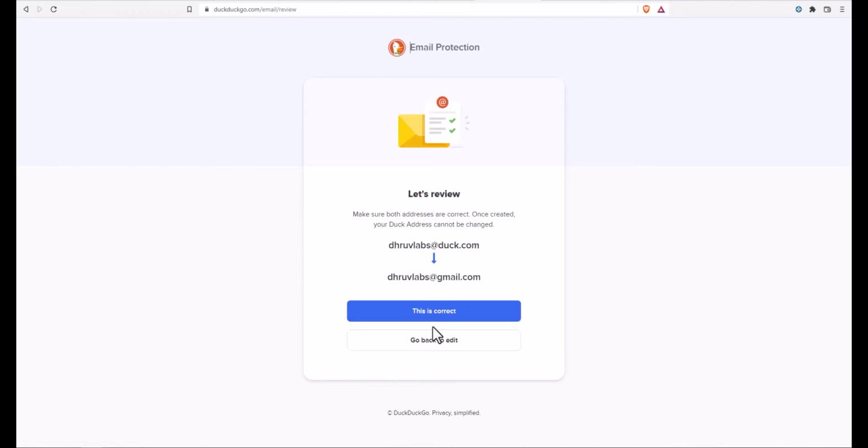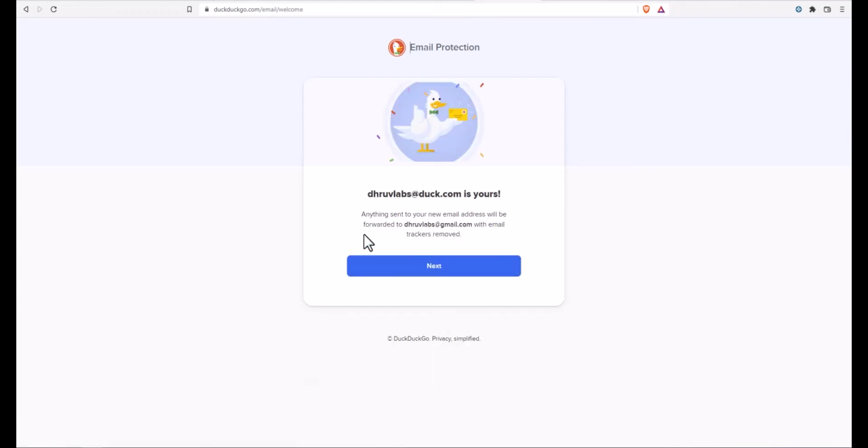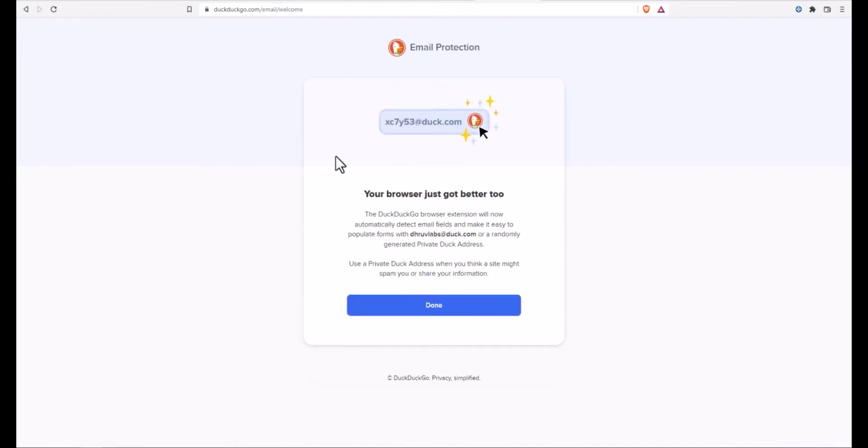So please verify and give the email ID details correctly. Okay, this is correct. Now dhruvlabs@duck.com is yours. Anything sent to this address will be forwarded to dhruvlabs@gmail.com. Just like that, you can create any email ID you want. This is another temporary email ID if you want to create one.